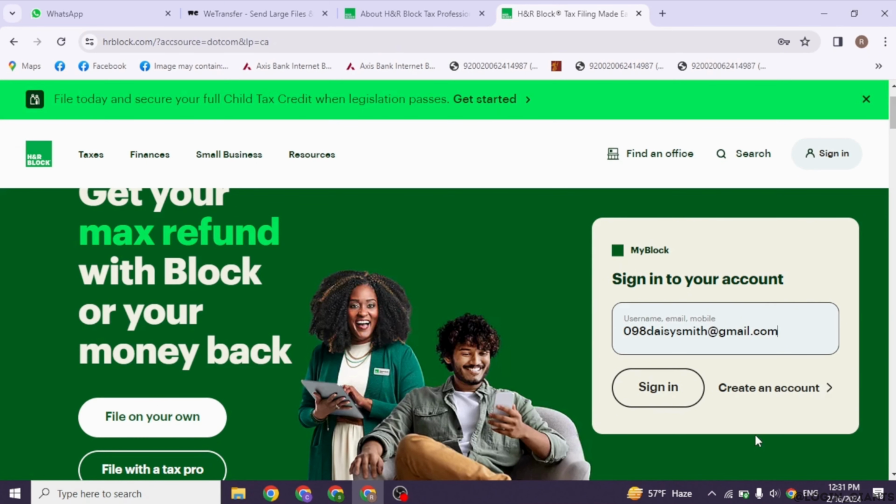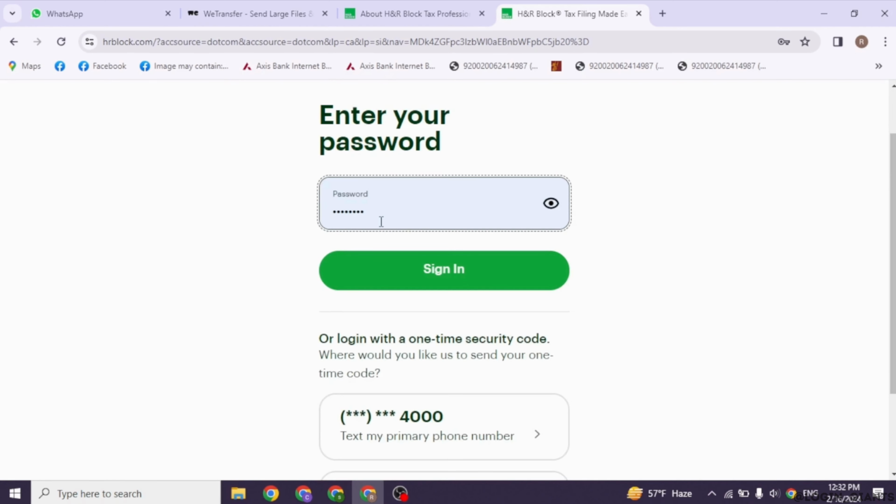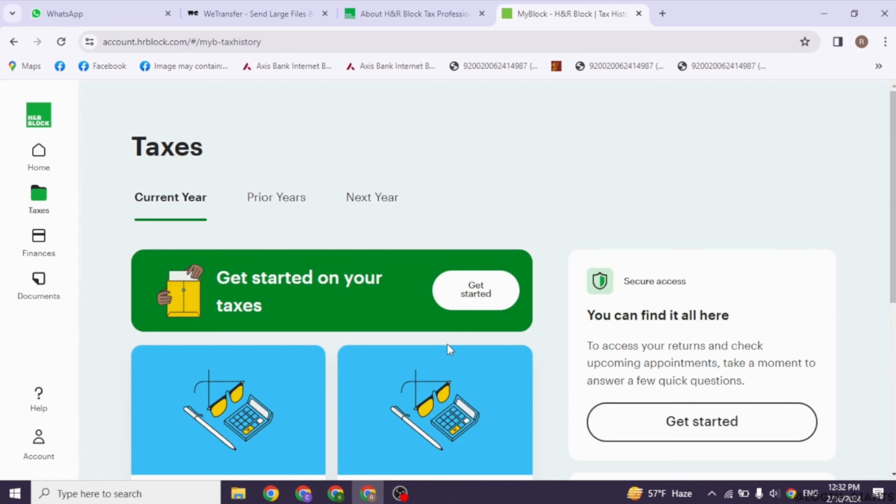In the case you haven't created your account yet, you can click on this option and register for your H&R Block account. After you fill this, click on sign in. Now in this page, you'll need to type in your password. Once you type in that, click on the option of sign in. And with that, you will be logged into your account.